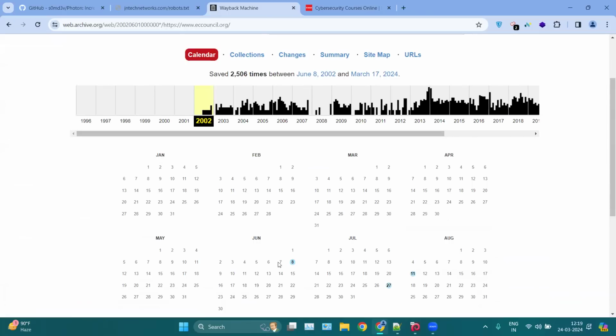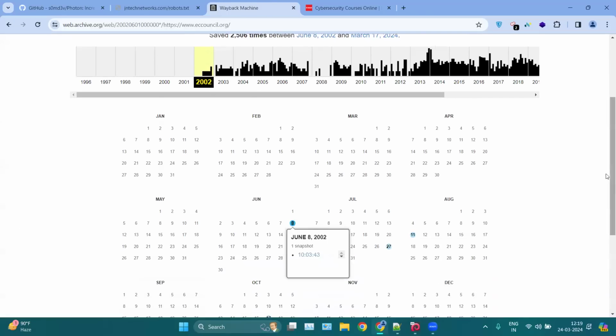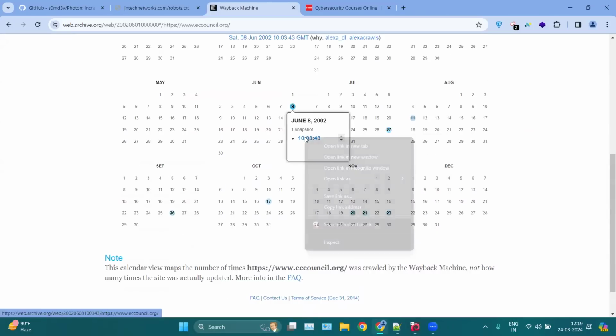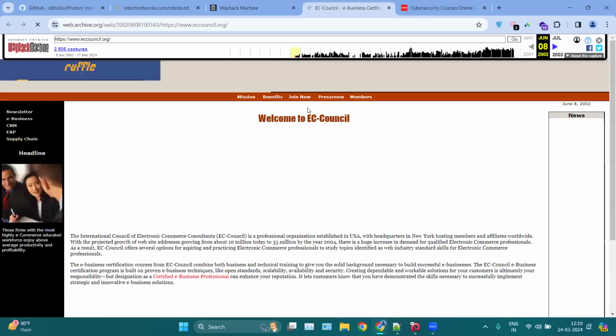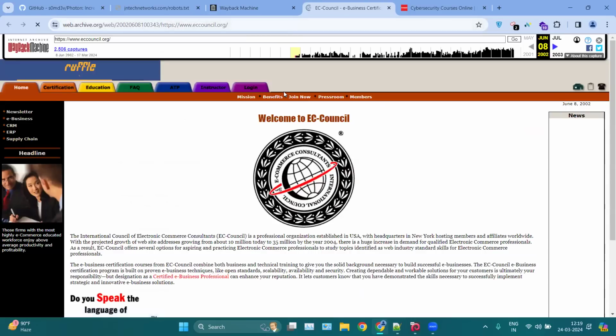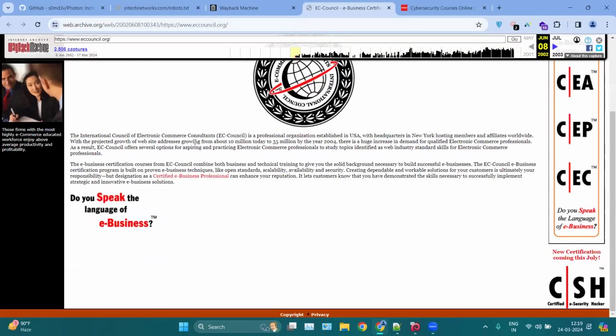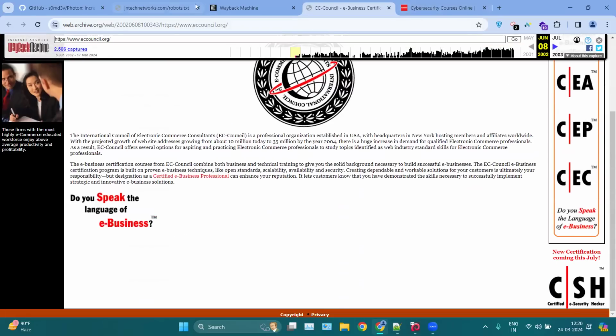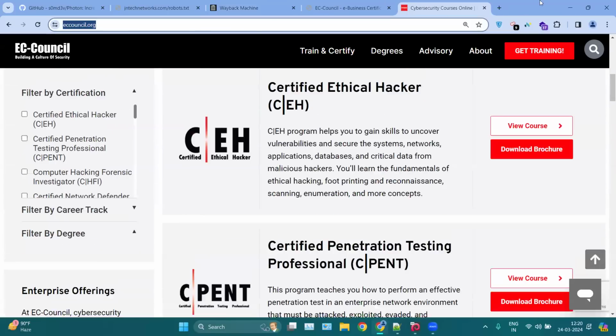So you can click on 2002, and here you can see these blue dots. These are the updates made to the website. When you click on this one snapshot, right click, open in new tab. You can see this is the first look of EC Council whenever it was released. So this is previously, and this is now.